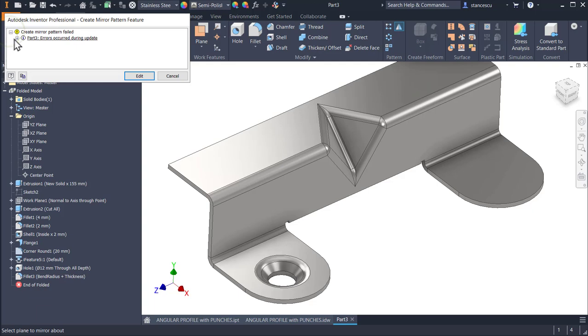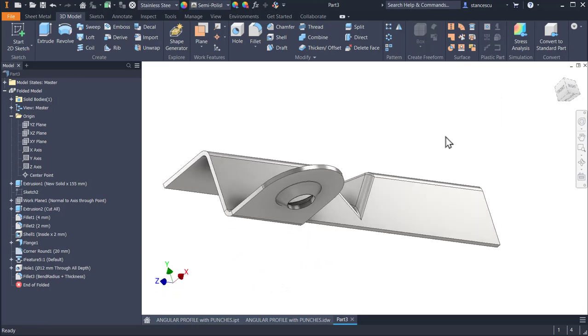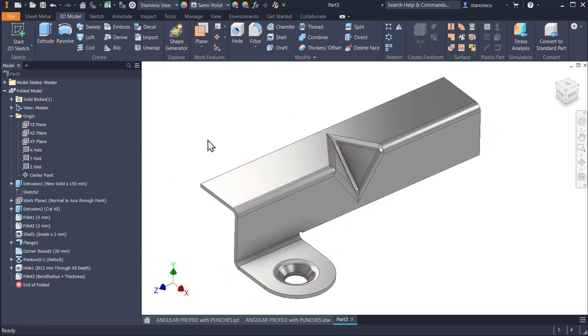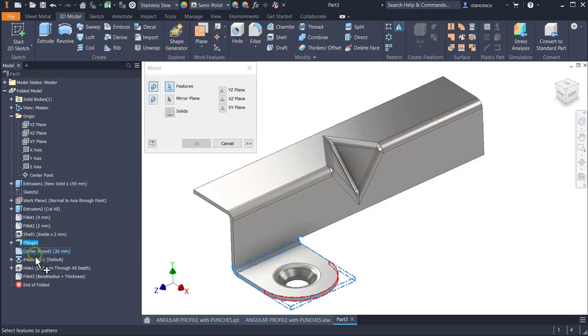What do we see here? We see that the fillet could not build this fillet. Cancel this, but the result is nothing. What to do? Well, we do the same thing like here, but we mirror only flange, corner round, and eye feature. And also hole, because the problem is with this fillet.